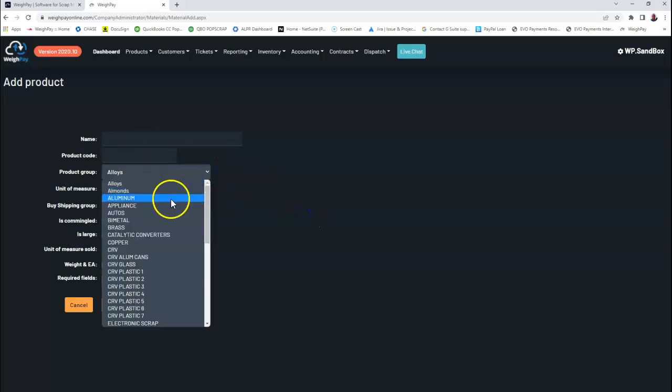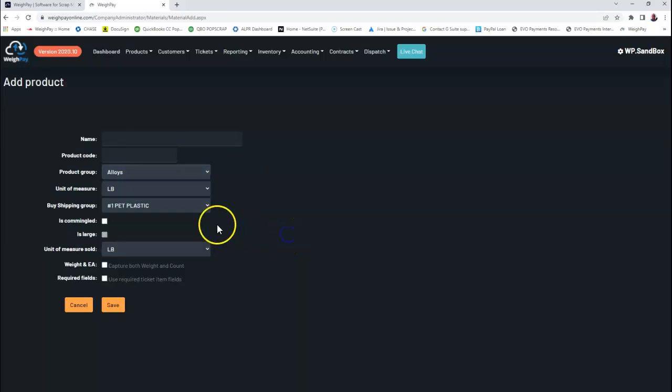And then you're going to select which group that falls under. Does that fall under brass, copper, whatever it falls under? What unit of measure do I buy by? Do I buy by the pound, or do I buy by the ton, the metric ton, the long ton, the short ton? So you can select the unit of measure. Then, of course, you can select the shipping group again. So this one is for how you're going to see it on the screen.